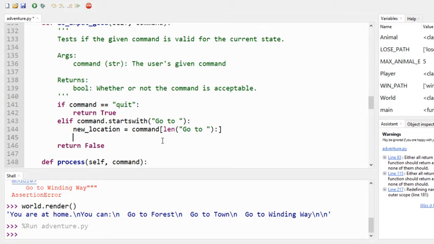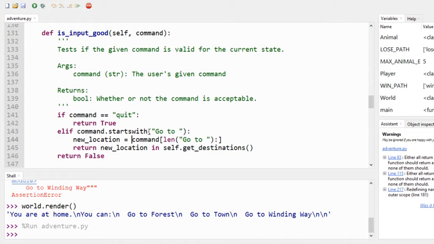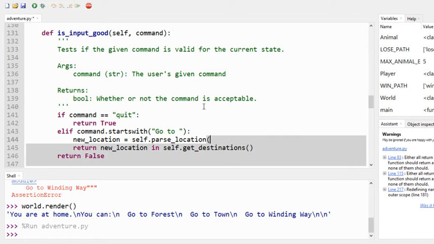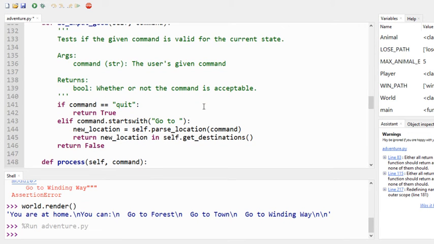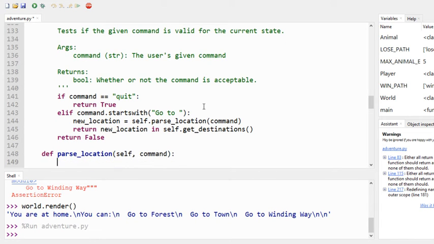And then the problem is simplified greatly. We're just asking if the new location given is in the possible destinations from where we can go from here. So instead of having to write this big if-elif chain, we were sneaky, and we're just processing the bulk of this series of commands, reusing our getDestinations function. And it might be a smart idea to convert this weird bit of code to some kind of helper function like parse location. We'll write a function, parse location, that consumes a given command and returns the location.